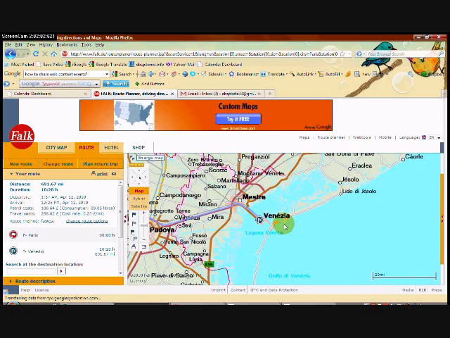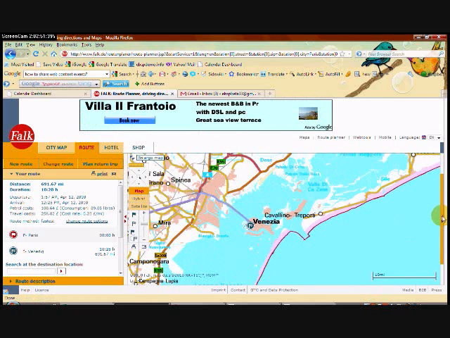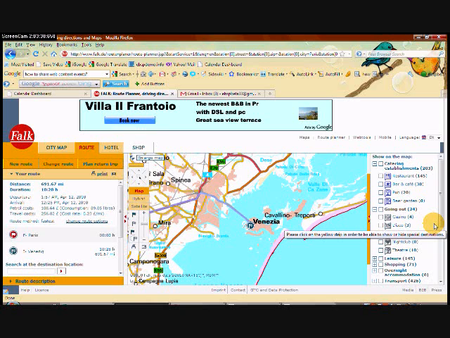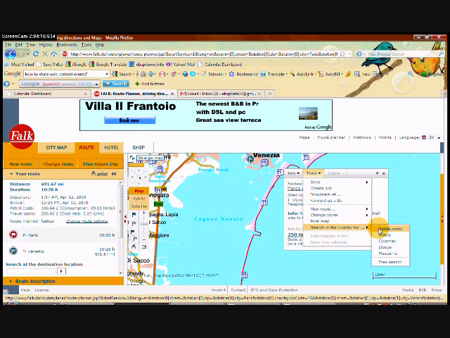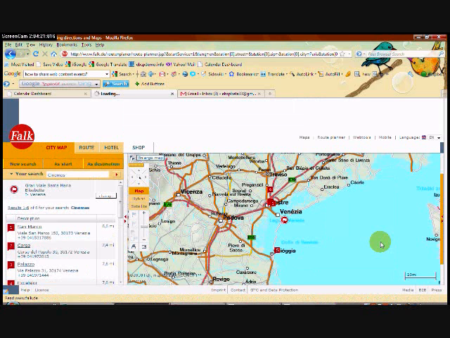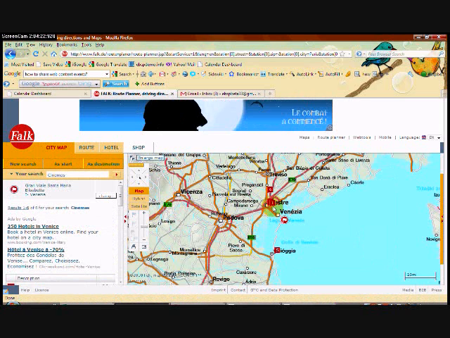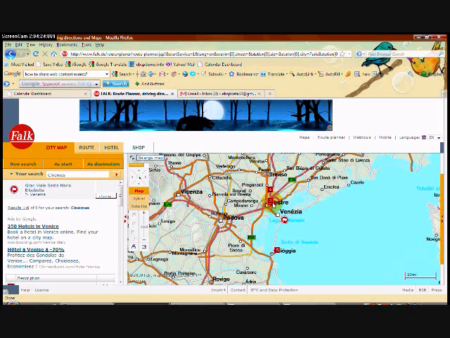Zoom on your destination. If you click on this yellow bar here, you can see on the map several things like restaurants, shopping centers, casinos, etc. Now you can see several restaurants on this area. You can click on one and it says 3 hits in this area and gives the names of the restaurants. You can search in the vicinity for cinemas. So here it shows several cinema centers near to the restaurant.